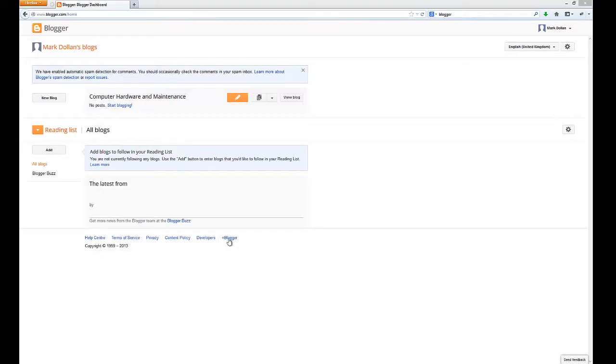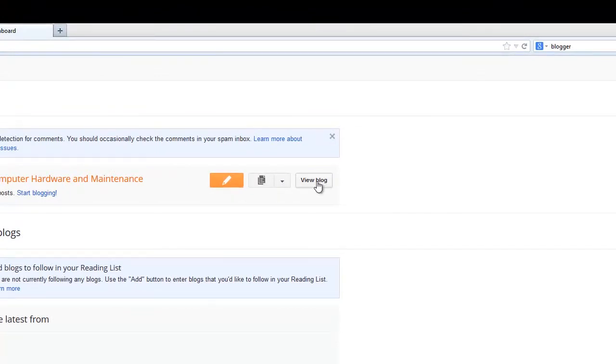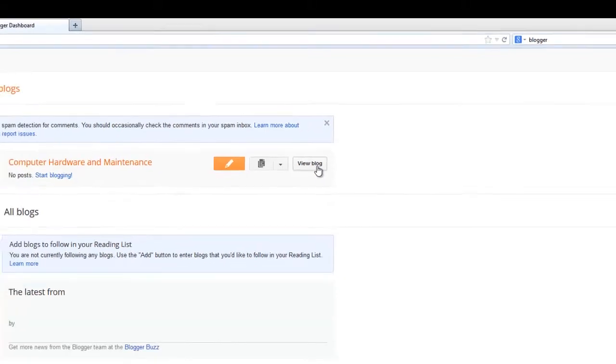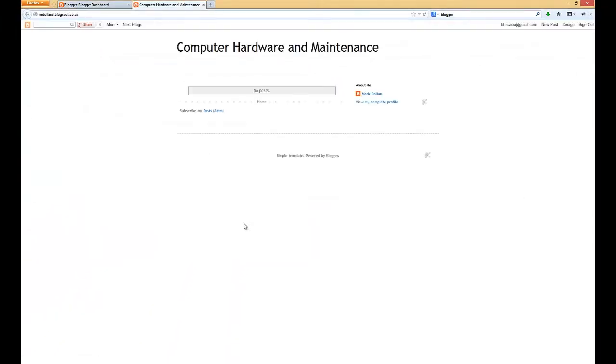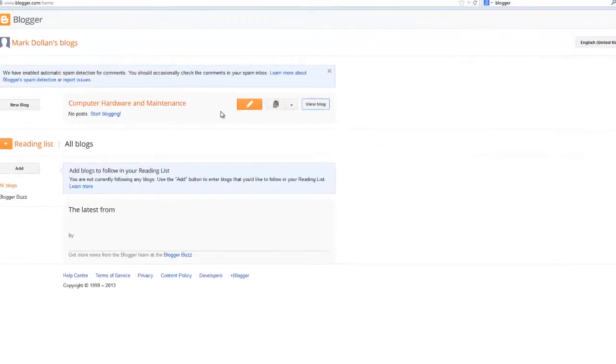Okay, as soon as we've created our Blogger account then, we're presented with this screen. You'll see that our new blog has now appeared, computer hardware and maintenance. Okay, on the right hand side of the screen just here, you'll see view blog. This will allow us to see a live version of the blog we have created. Okay, so if we click into there, you'll see at the moment we have no posts. So if we go back, we need to start creating the pages on our blog.